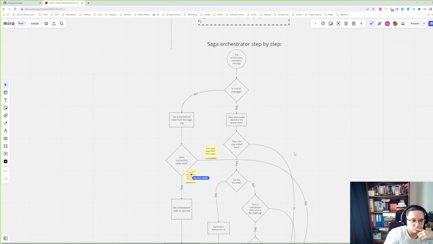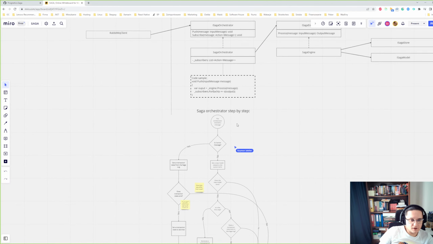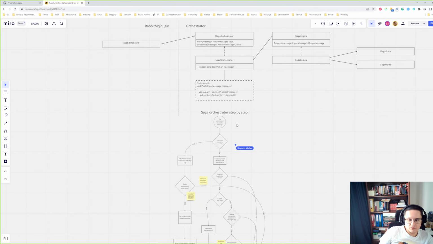The orchestrator receives a message, so it can be an error message or a regular message, which is related to the transaction. An error message means that we have a transaction and something happened during this transaction, and compensation must be processed.